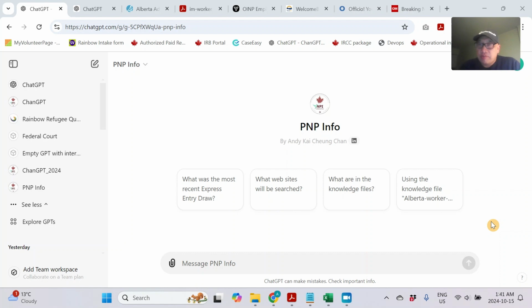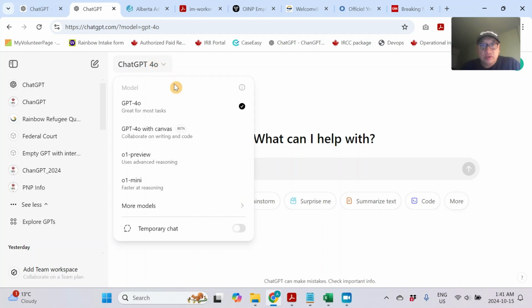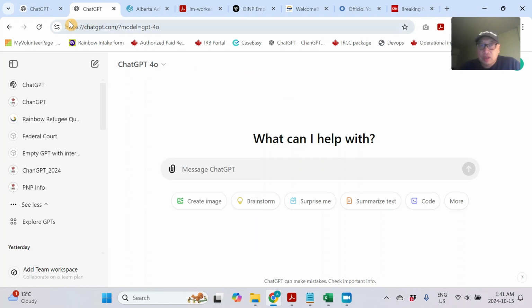The reason why I built this custom GPT is because if you look for provincial nominee program information, the regular ChatGPT, and it's the middle of October, you'll be either using ChatGPT 4.0 o1 preview, which is strawberry, and the newer one, GPT 4.0 with Canvas.